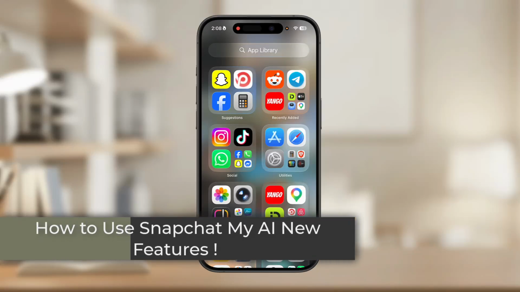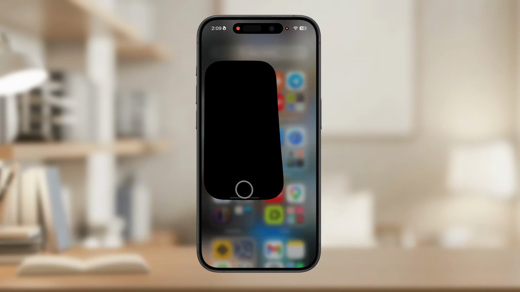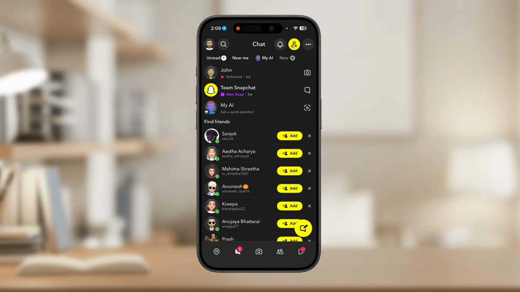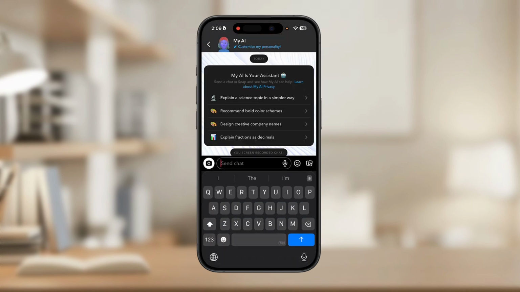In this video, we're going to be talking about how to use your Snapchat My AI new feature. So let's get straight into the video. The first thing you want to do is open your Snapchat, then click on the chat section on the bottom. And as you can see, there's going to be My AI. Simply tap on it. Now, there are a couple of things you can do.